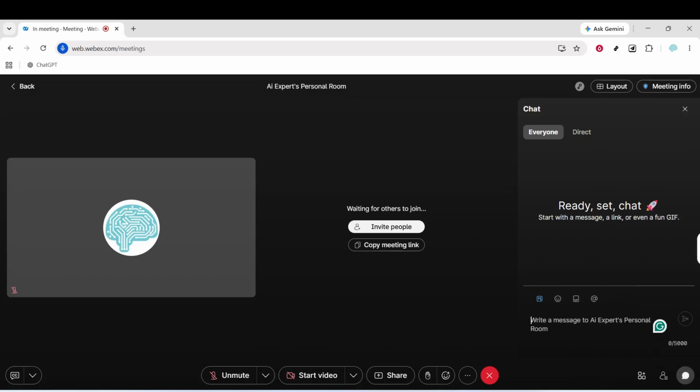Click the message box at the bottom of the chat panel. It says something like, type a message. That is your cue. Now type what you want to say. It can be a question, a note, or just a quick hello.